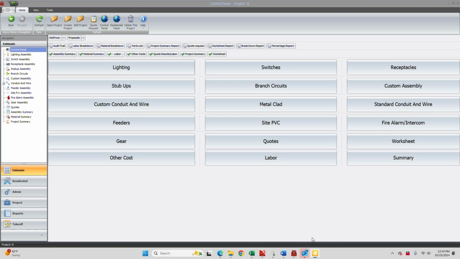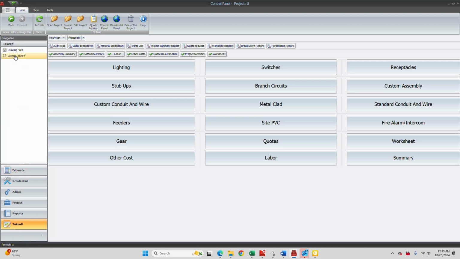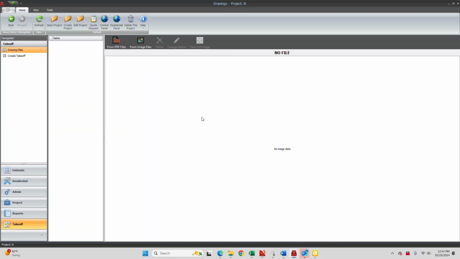Okay, we're going to explore today the takeoff import version of Best Bid Next Generation. It's quite different in the Hybrid Pro. Let's just jump in and see what it looks like. So we're going to go to takeoff, trial and files. You can see right off the bat, it is quite different.